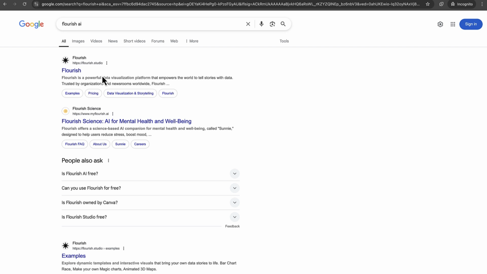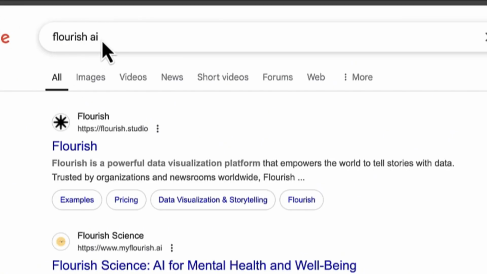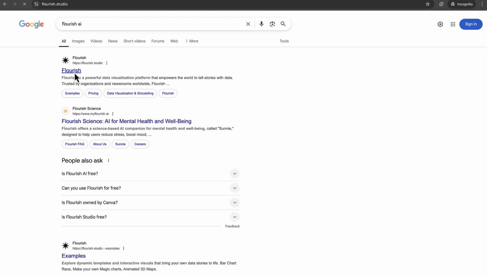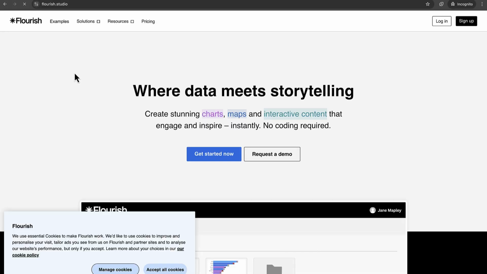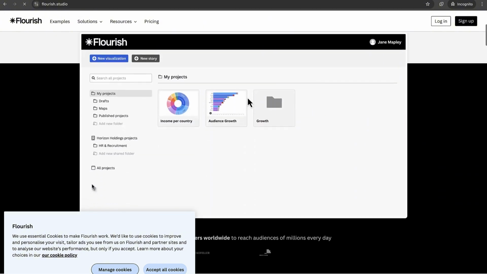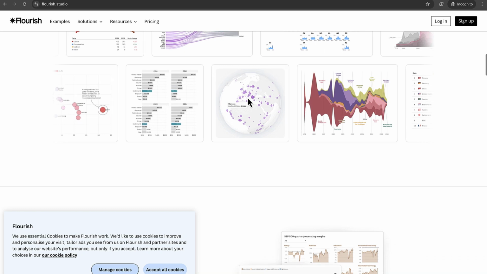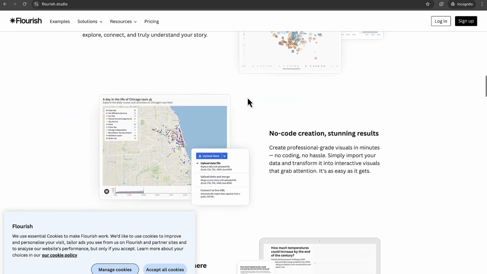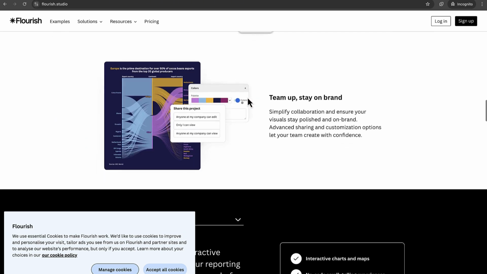So let's start from the beginning by learning how to access it. To access it, you come to your Google and search for Flourish AI. You see it over here, or you can go straight to Flourish.studio and it will bring you over here. You can click on the first option and it will bring you over to Flourish.studio. You can see where data meets storytelling. Create stunning charts, maps, and interactive content that engage and inspire instantly. No coding required. You can just start creating content directly and you can create some fantastic charts and graphs and visualize your content very easily.